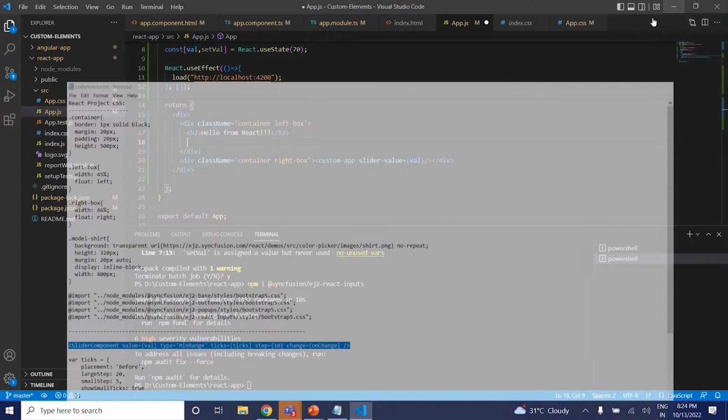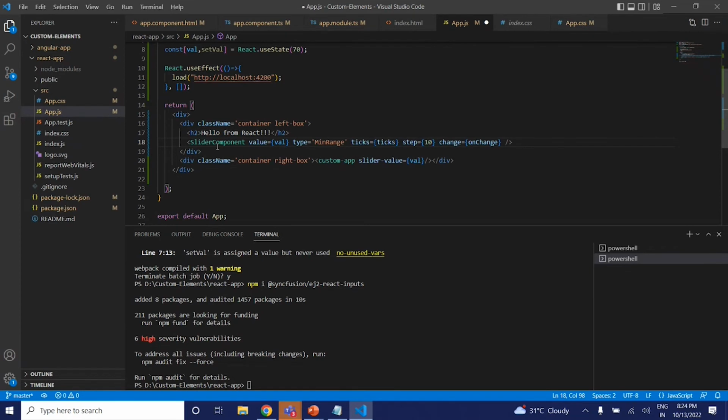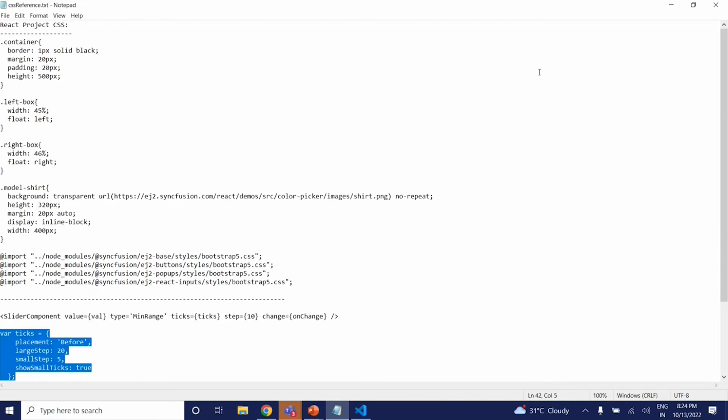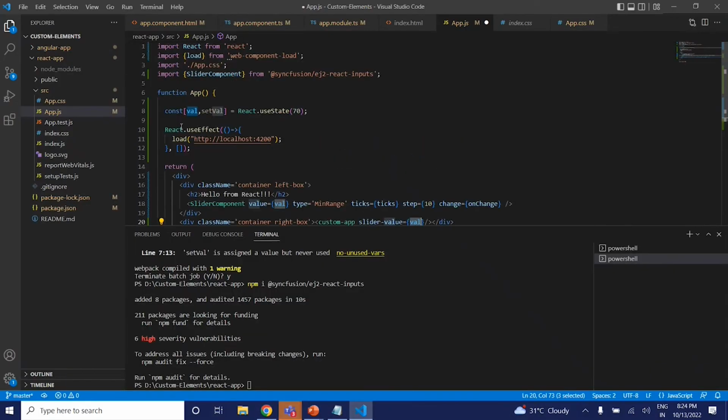So let me copy paste the slider code here. It's so simple to add the slider component. You can refer to the documentation as well. I am just adding the minimal properties to the value property. I'm just passing this same state variable val, and I just want to show the ticks inside the slider, so that's why I'm configuring some ticks into it.